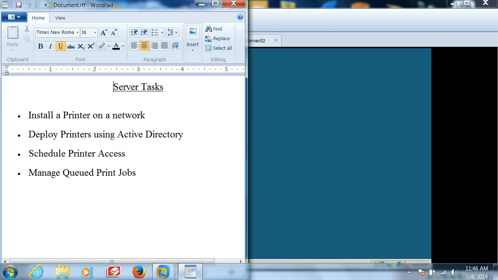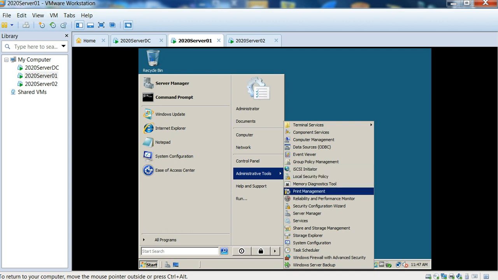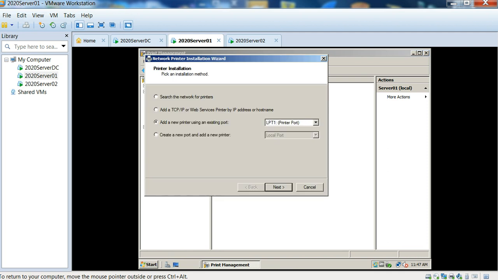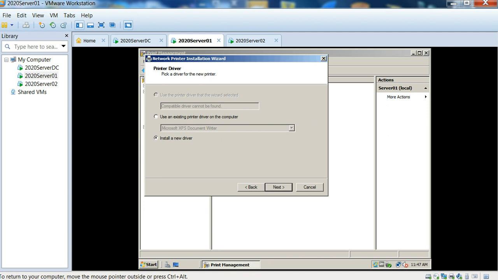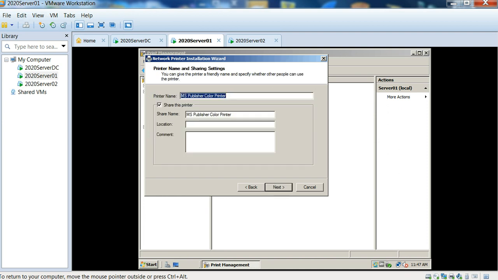Okay, now that we've installed a printer on the network and we've deployed printers using Active Directory, what we're going to need to do now is schedule printer access. Now before we do this, we're going to install a new printer on the local server. Go to Print Management, highlight, right click, add printer. We're going to specify to use the default printer port. We're going to install a new driver. It's going to be a MS Publisher color printer. Click Next. And this one we're going to name MS Color 01-PM.